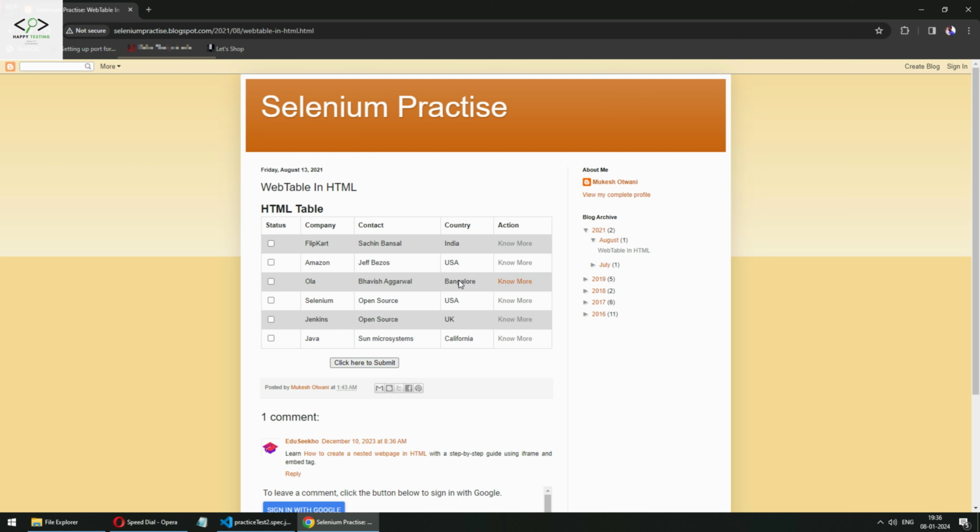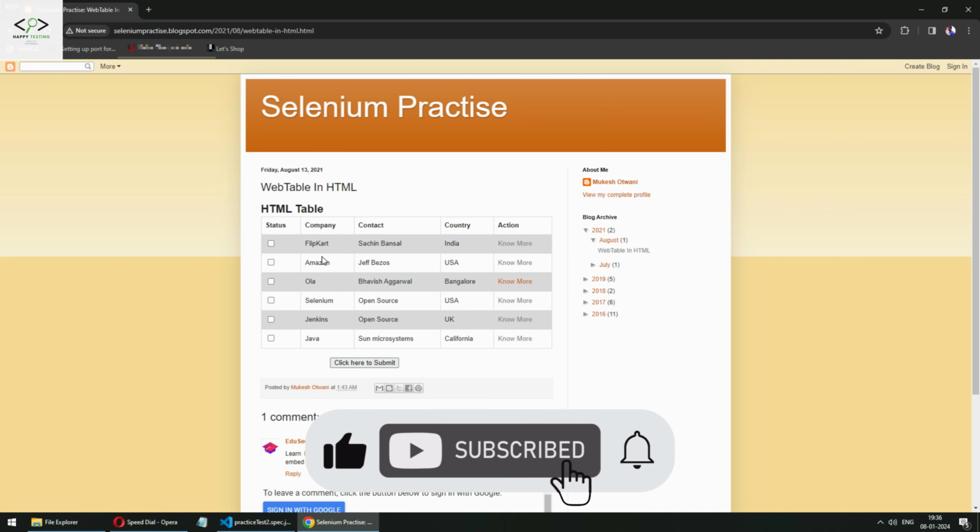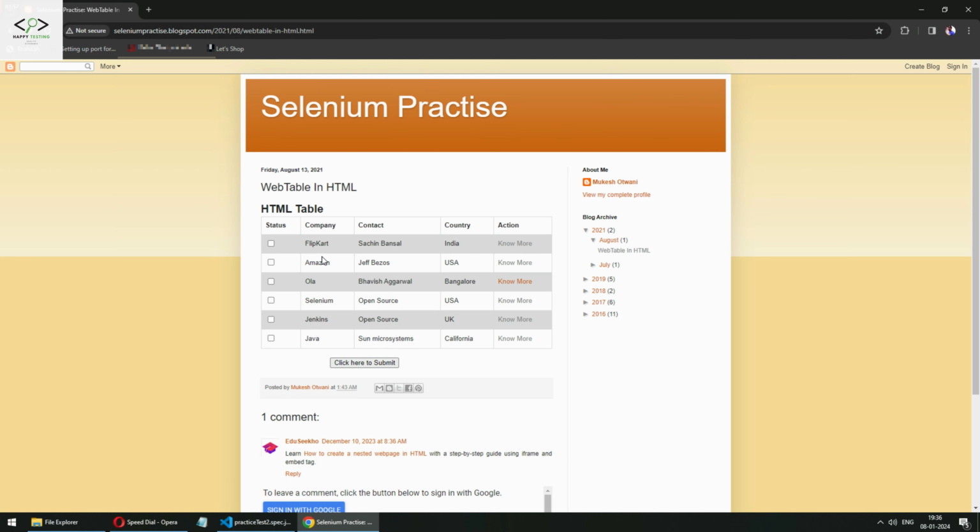So this may appear anywhere, like this Bangalore may come in the sixth row or seventh row, whatever it could be. So how do you handle those cases for the web table? There are two methods. One is XPath, where you can do it in a single line. The other is you can create a class, and there you can create some custom function and handle it. So there are two ways. In this video, the main thing that we are going to see is the easiest way, which is very straightforward and can be done in one line.